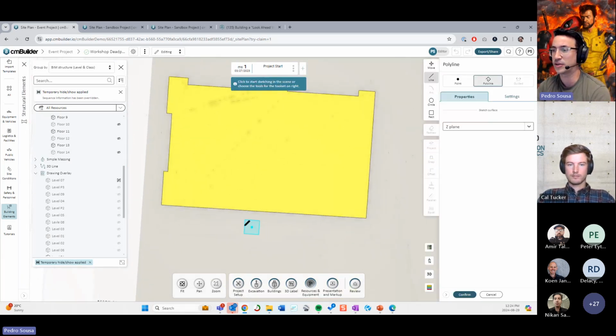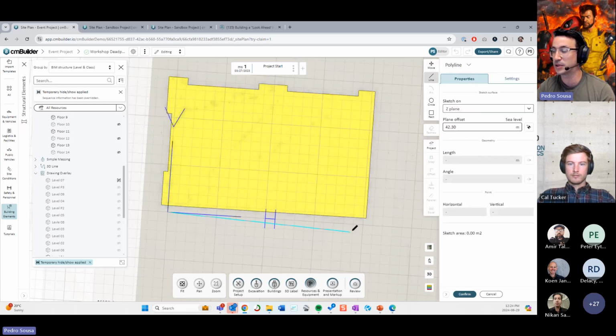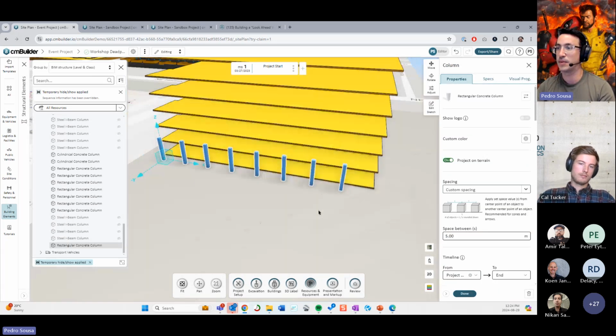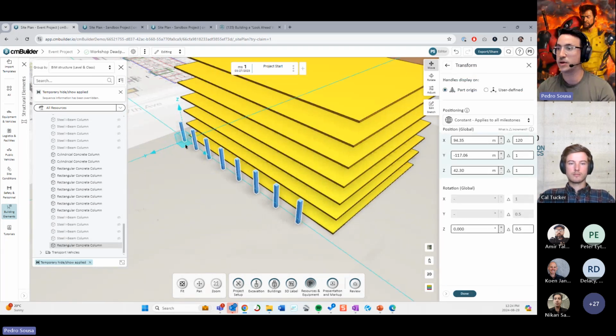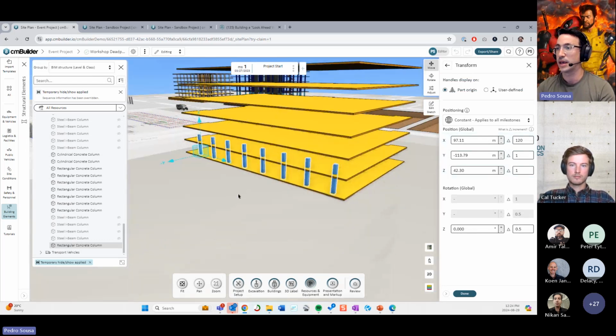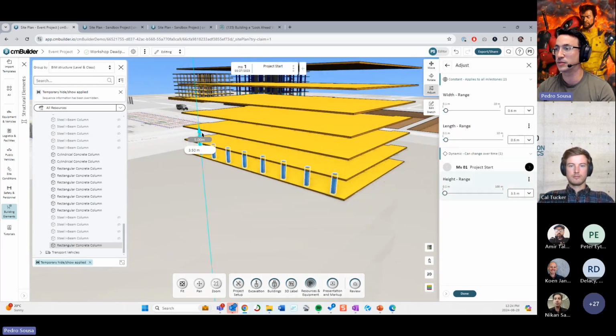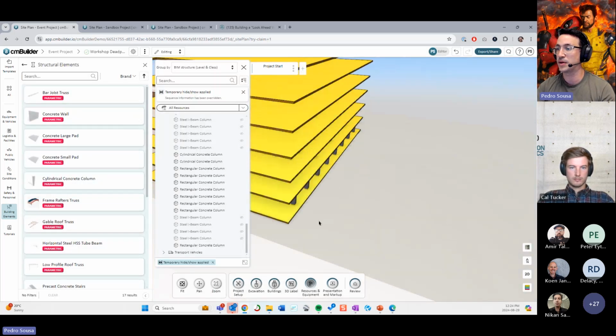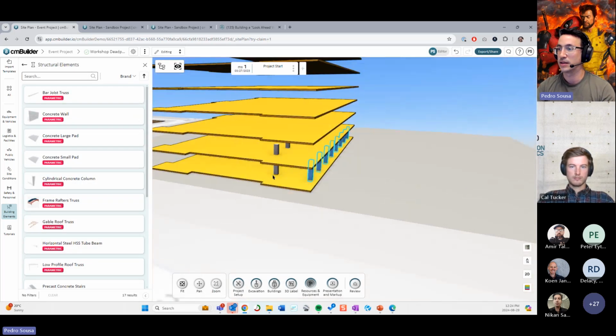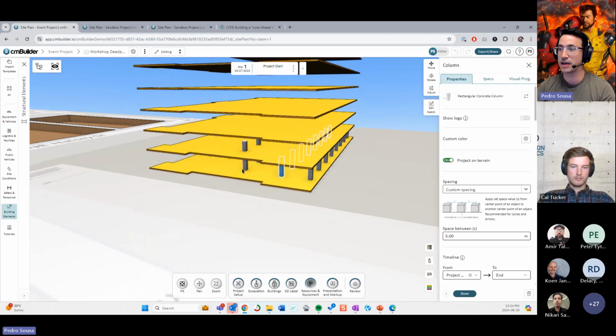I can, actually the perimeter of this building wouldn't make much sense for the columns, so I'm gonna just add columns like this and hit confirm. And now I'm gonna bring these guys inward like that, and I'm gonna adjust the height for these columns to fit that idea over there, right? So from here, I can now copy paste this grid of columns to represent that I have columns inside of my building and so on and so forth.